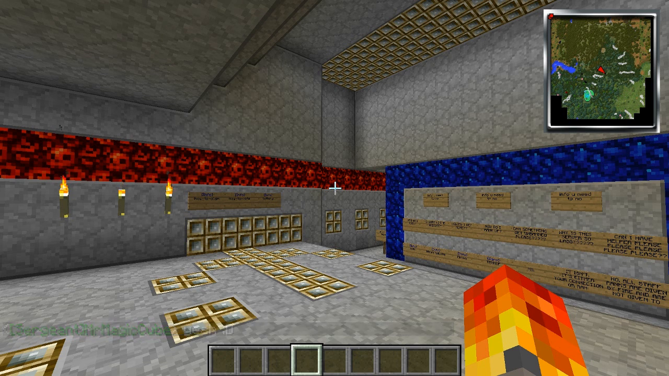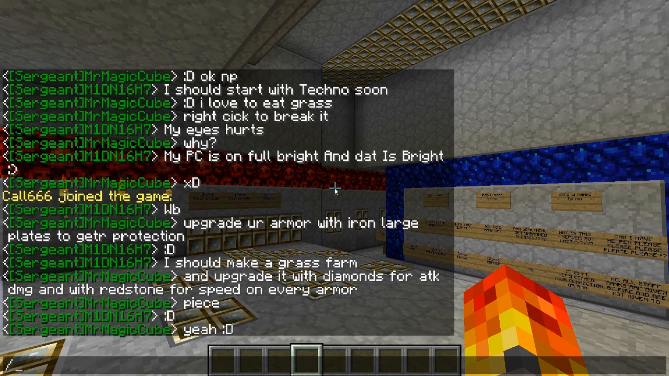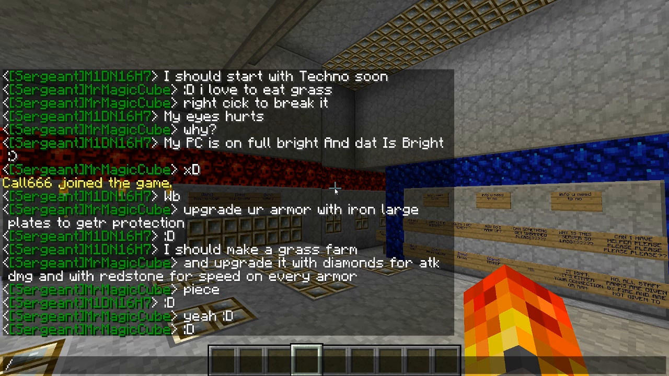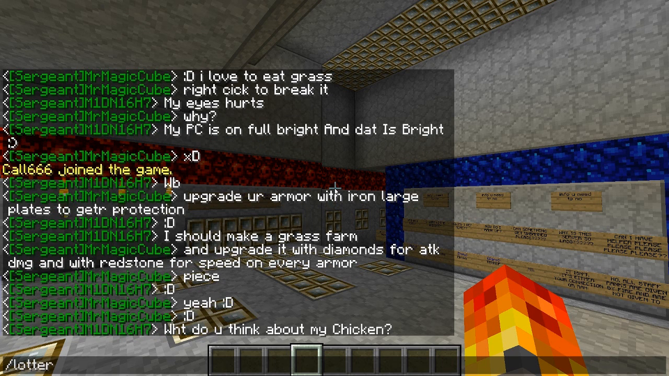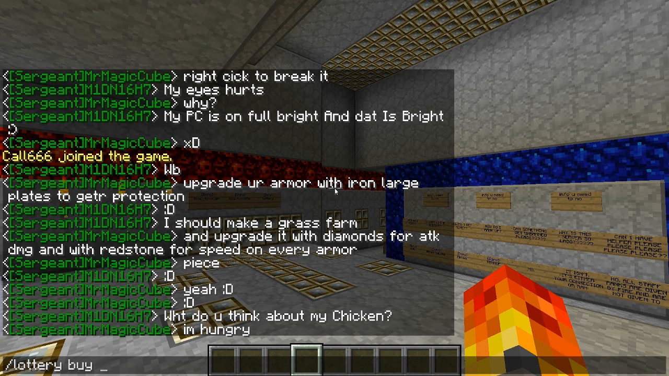So what I'm going to do is I'm running it on my server right now. I'm just going to show you the commands, basically, of how you use it. So to buy a ticket, all you do is you just do lottery buy. Now it's up to you how you set it, but I have it that you can buy between one and 25 tickets.